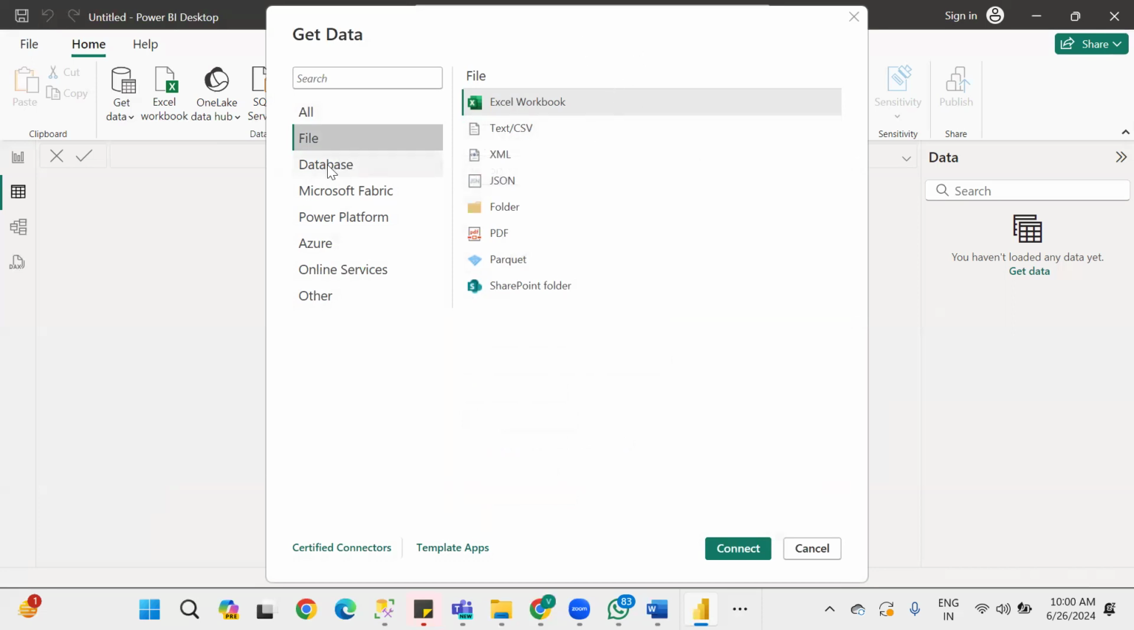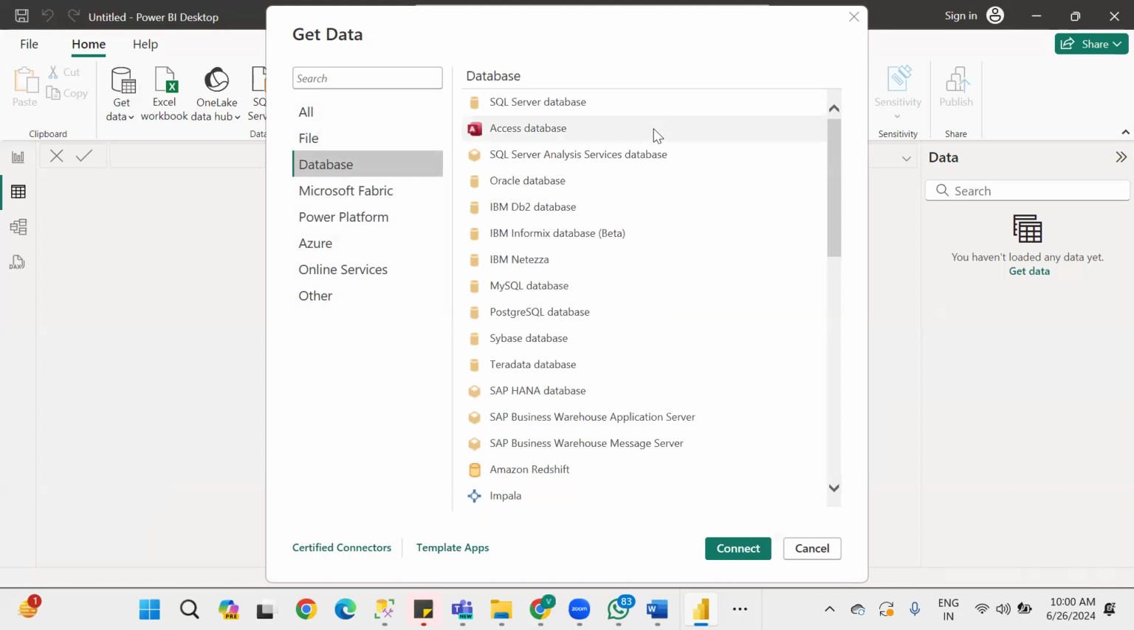Now go to Database. If you go for Database, generally SQL Server database, Oracle, PostgreSQL database, Sybase, Teradata, SAP HANA database, any database it will support. As an example, I'm taking the SQL Server database, the very first one. Select that and click Connect.